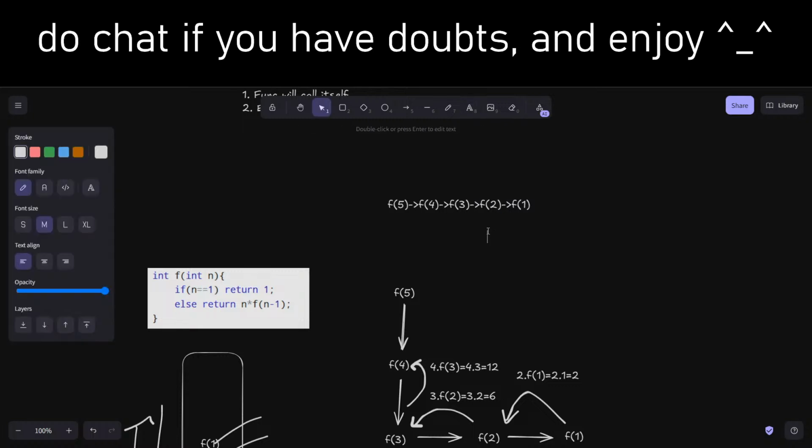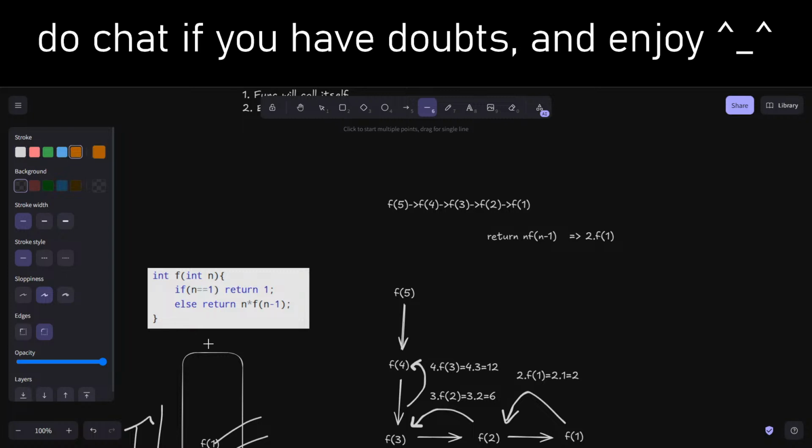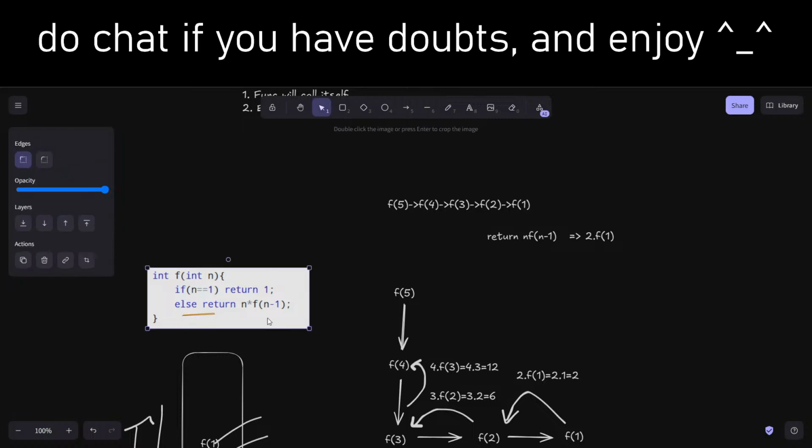In f of 2, what am I returning? We are returning n times f of n minus 1, which is 2 into 1. So this 2 gets stored here. The code is running like this, no? It will move in this order.